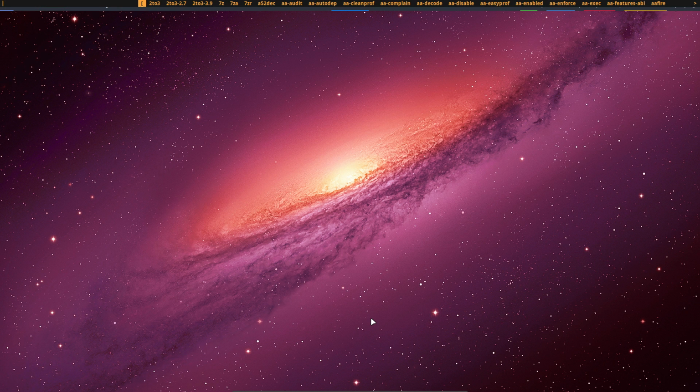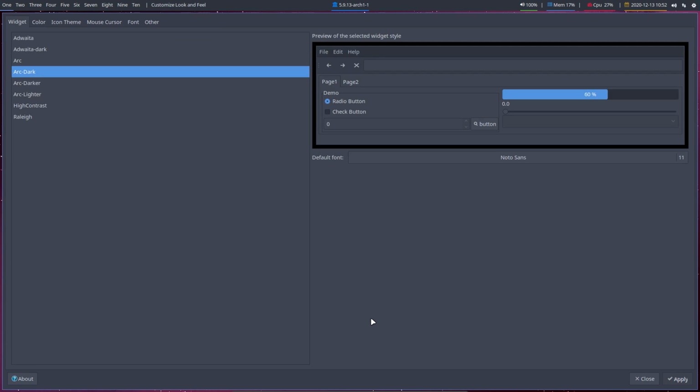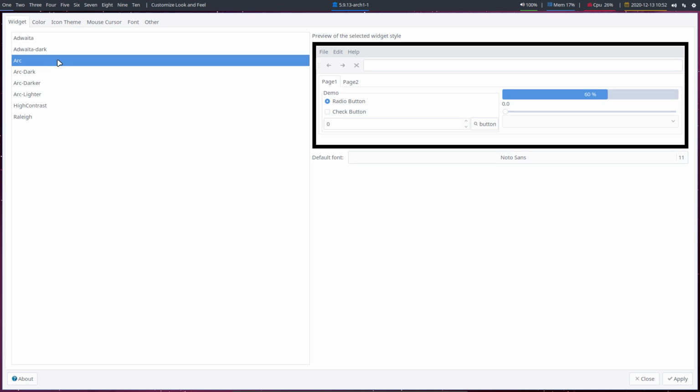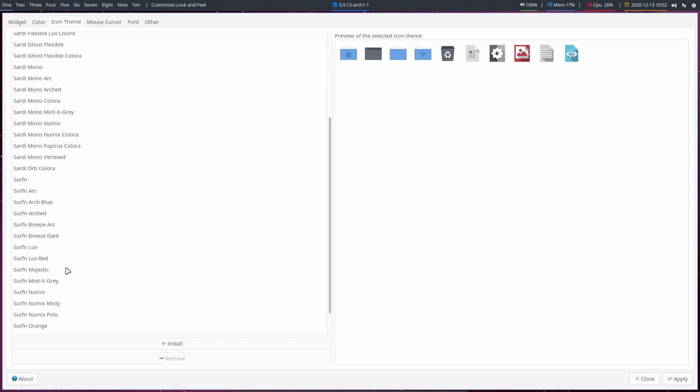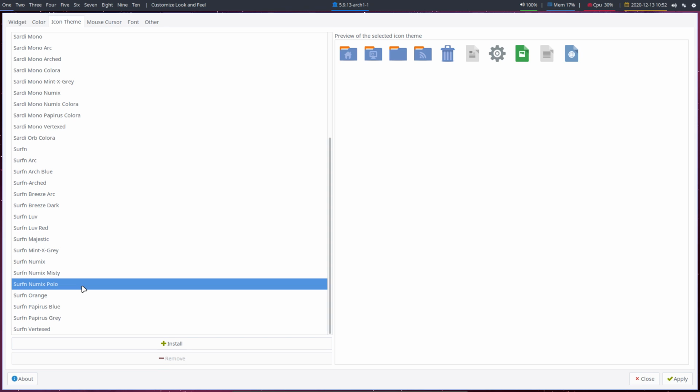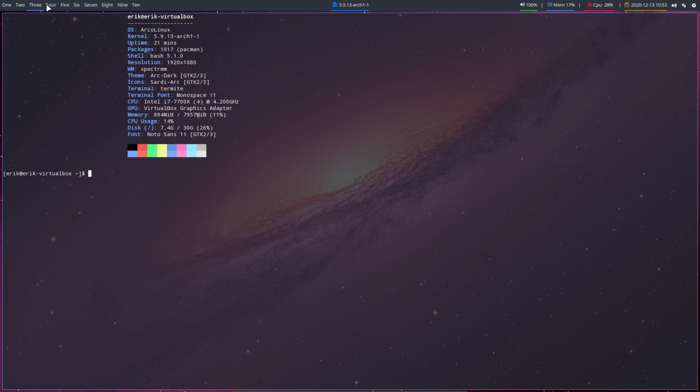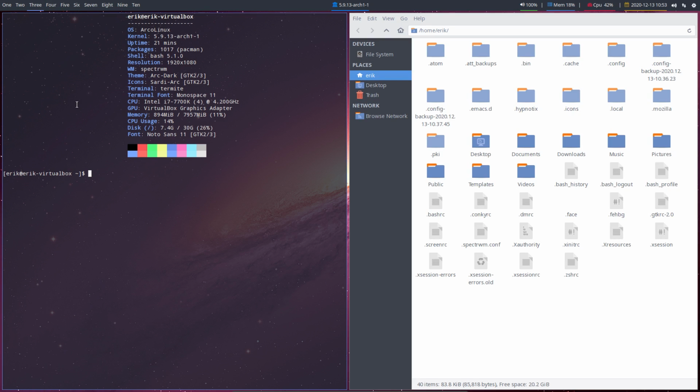Now these icons. Lxappearance is often the tool for the tiling window managers to get things done, right? So there's the Arc and the Arc Dark, and we have more color, icon theme. So we don't like Sardi. Okay, cool, no problem. How about Surfn, Numix, Polo? Well, actually, I have an idea. I'm going to install something. There are more things than only that. Voila. So that's the look now. I kind of like this look, but I prefer another look.